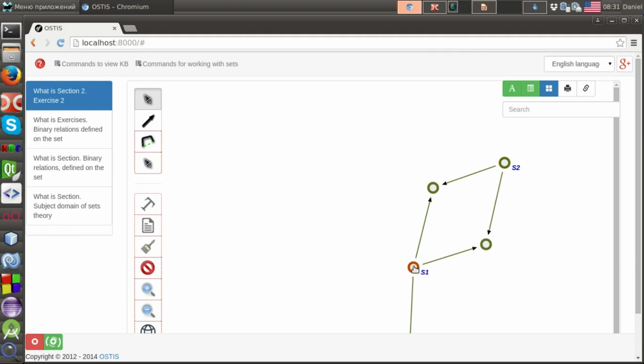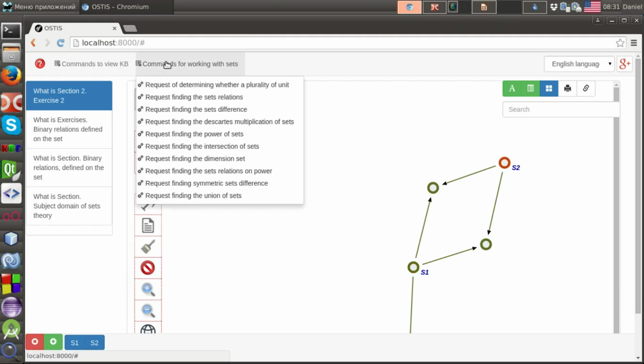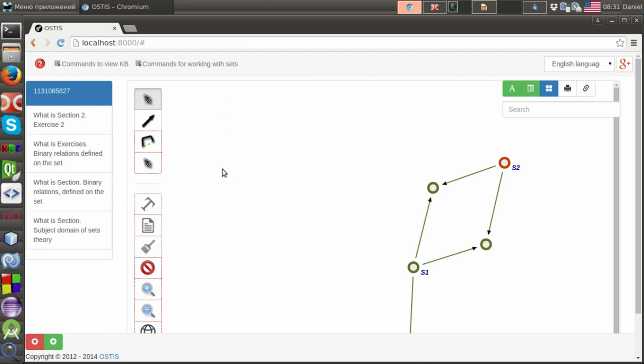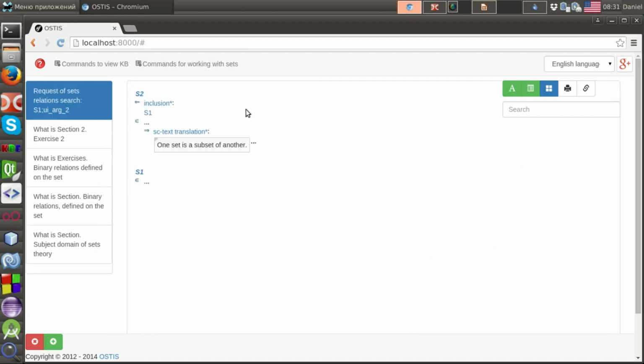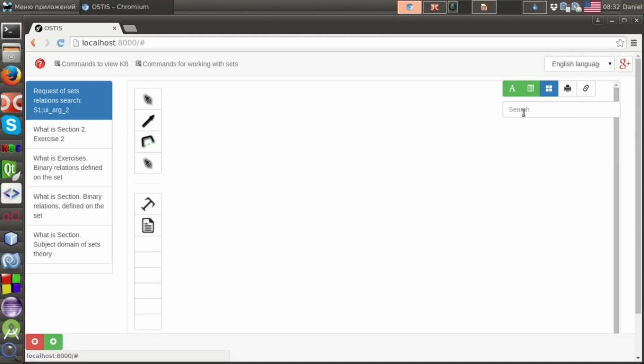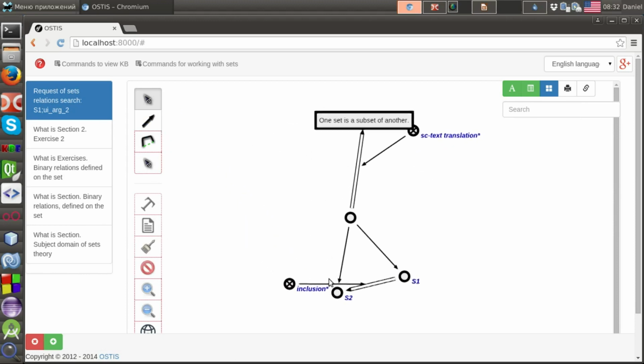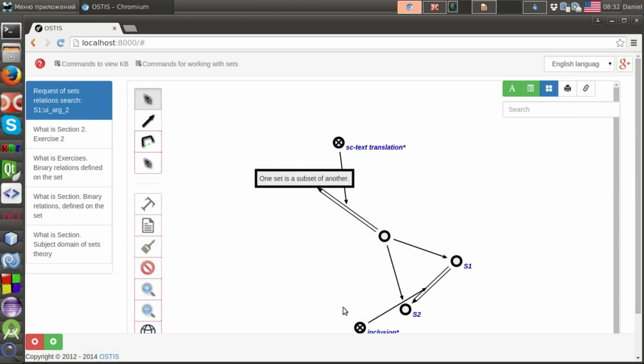And now let's ask a question. We want to know how the sets are related to each other. The system answers that one of them is a subset of another. Let's look in graph mode. Here is the same information. Set 2 is included in set number 1.